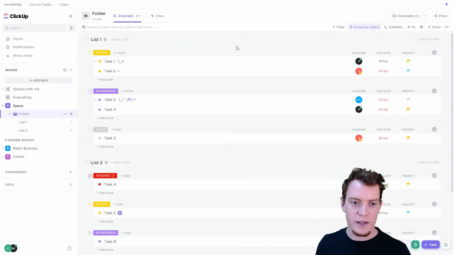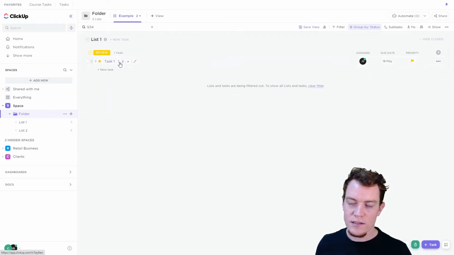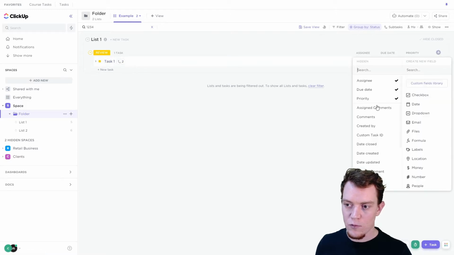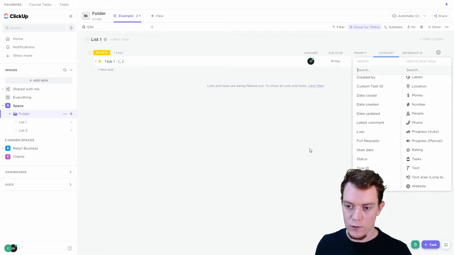The second way is a text filter, which matches task names or custom fields. So if I type in a 5 here, I'll see that the tasks with 5 in the name come up, as well as some other ones that have 5 in a custom field. So if I were to type in 1, 2, 3, 4, you'd see that I have one task come up here. It's not in the name, but if we show our reference ID custom field, we can actually search by that reference ID as well as anything else in the drop-down custom field here.